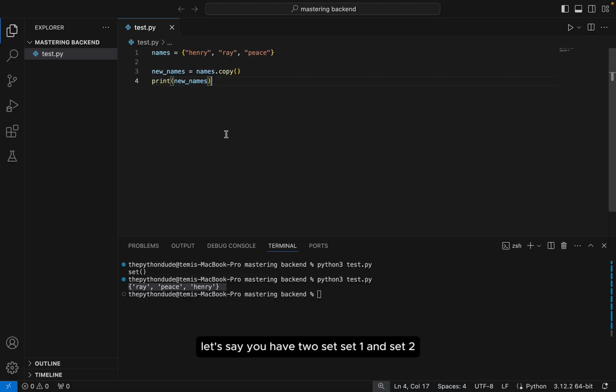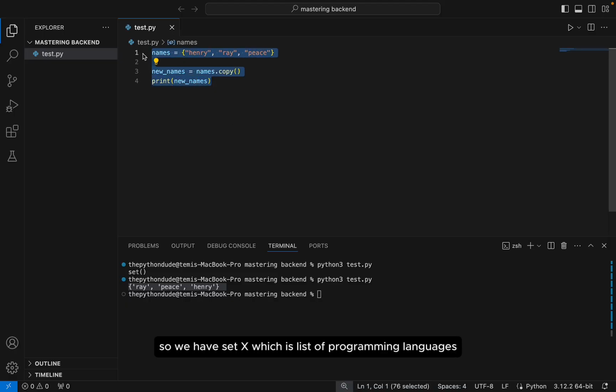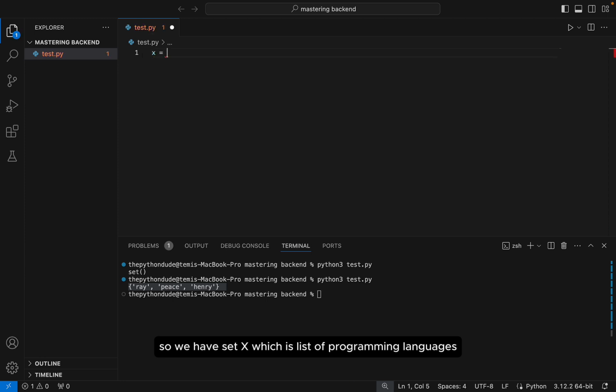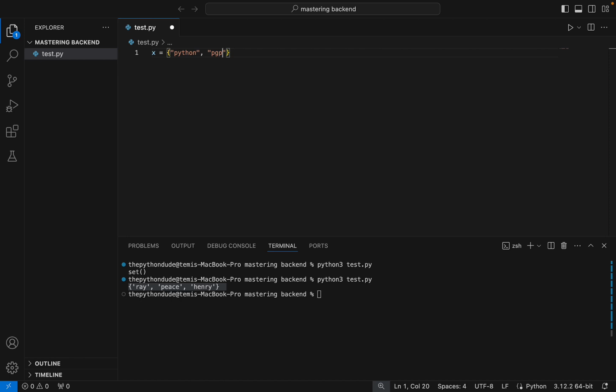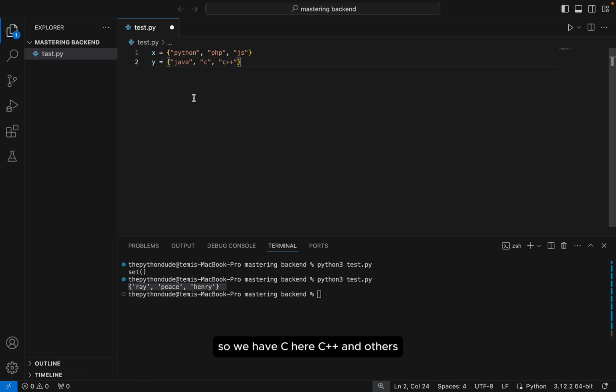So for update, let's say you have two sets, set 1 and set 2. Say we have set X, which is a list of programming languages, and then we have set Y, which is a list of more programming languages. So we have C here, C++, and all that.